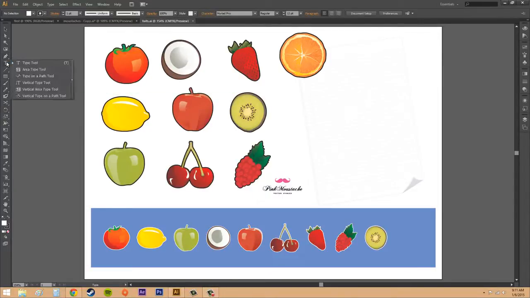Right below it we've got our type tools and the different types of type tools in there. Here we've got our different line tools. There's arc and spirals. Right below that, we've got our different shape tools, where we can make different shapes that we need to. Brush here, this is the paintbrush. We've got a pencil, and then we've got our blob brush. And in time, I'll be going over how to use most of these tools.